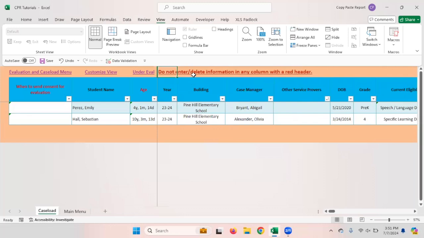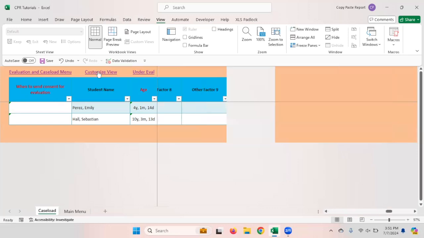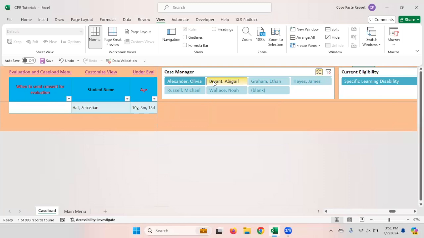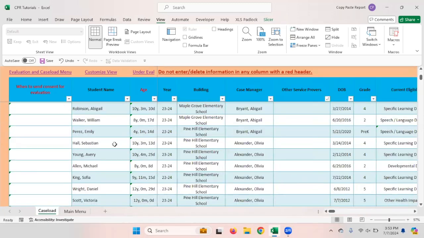One thing you've probably noticed is there are several headers that are in red, like age and when to send consent. We want to make sure that you don't enter data into those areas because those are populating formulas for you. We also added a cool tool called a slicer, which allows you to customize the view and select which case managers you want to show at the time. We also have some slicers for the eligibility category, the grade, the school.